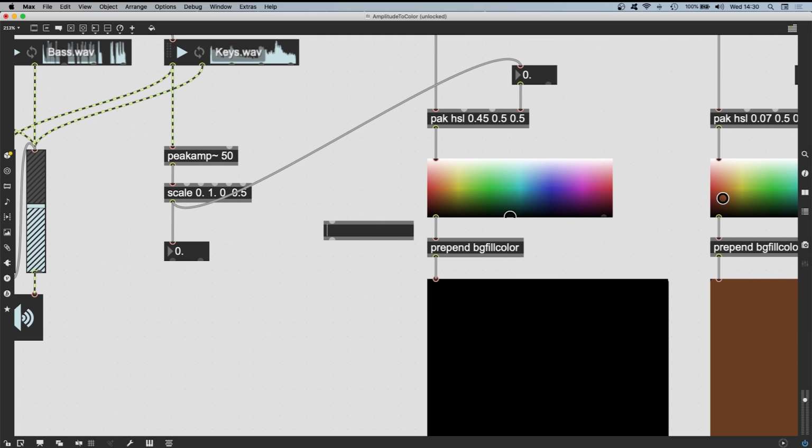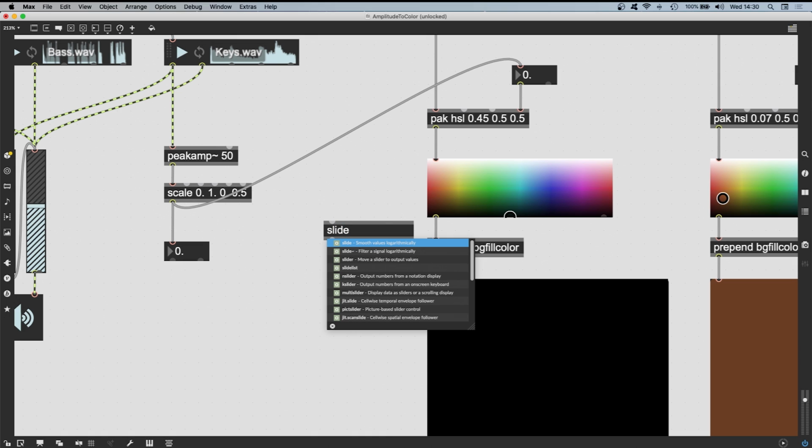And for this, I like to use slide, which will smooth values logarithmically. And slide requires 2 arguments. It requires the amount of the slide up and amount of slide down. By default, these are 1, and you can again try different values. Slide up and slide down here means how smooth this motion is going to be.